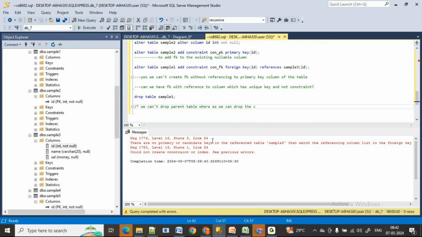drop the child table. So what is this parent table and what is this child table? Whenever we have a primary key and foreign key relationship between any two tables, those two tables are called parent and child tables. If a table has a primary key, it is considered a parent table. If a table has a foreign key, it is considered a child table. Good enough, right? Now let us see this one.